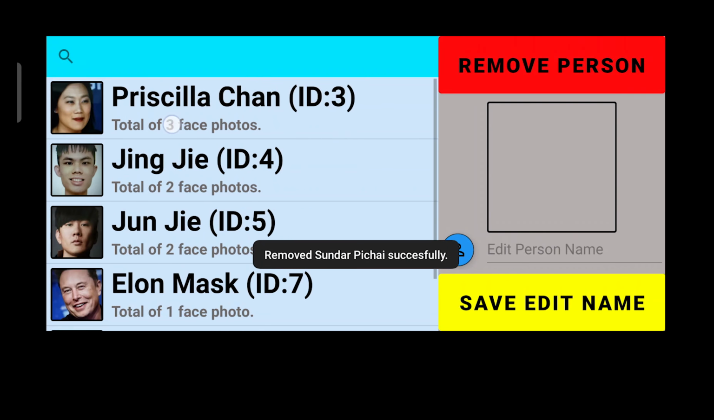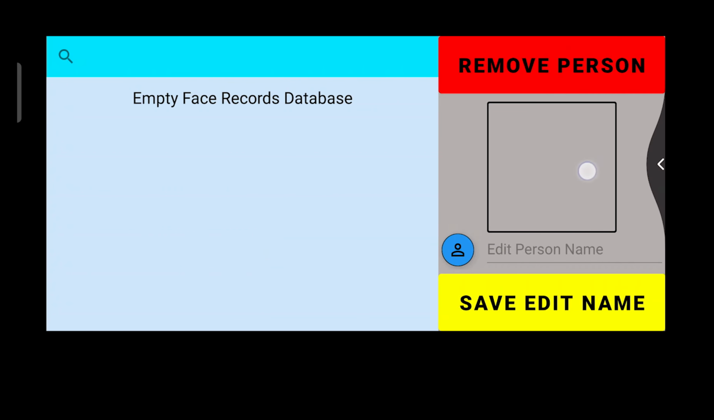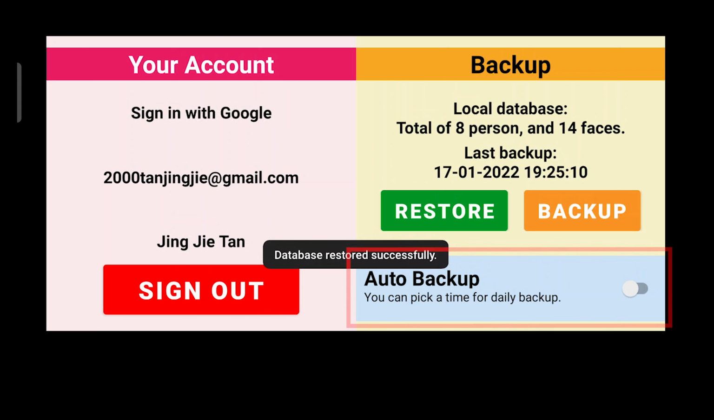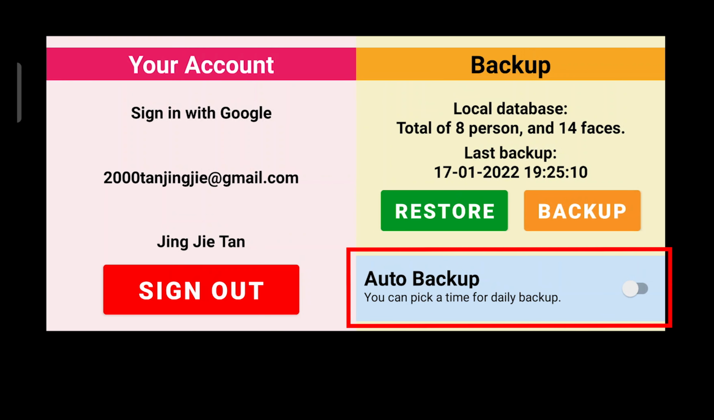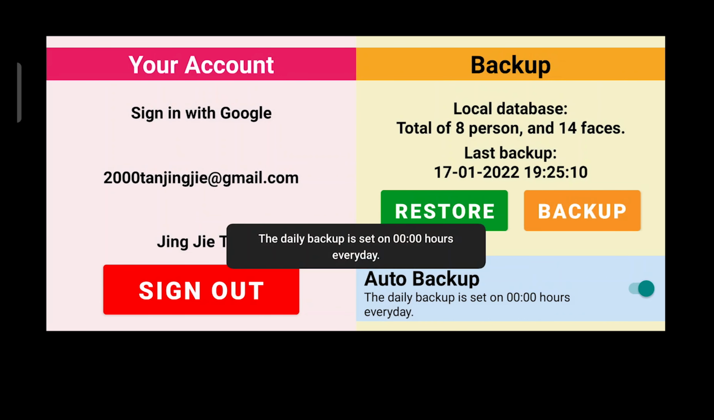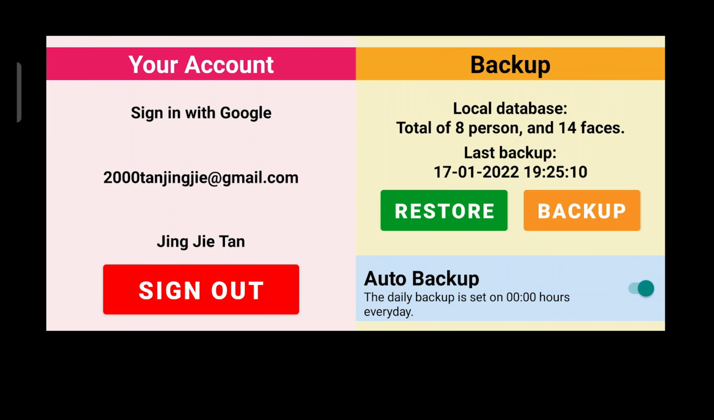Lastly, if a user accidentally damages the face record, they may do database restore. On the other hand, user can set daily backup for the database to avoid loss of face record. That's all for the tutorial.